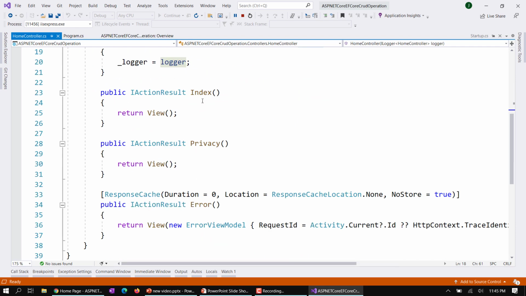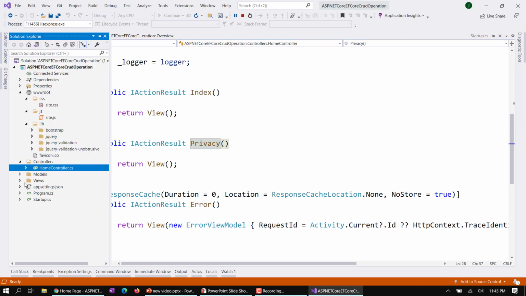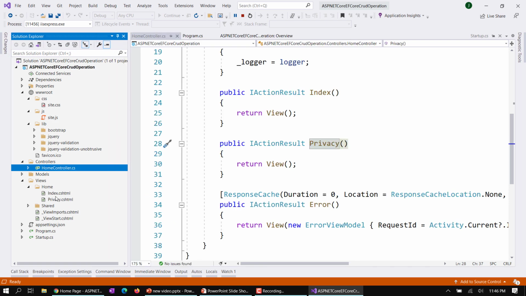Here there are special methods which are called actions, and you can see we have three actions there, and they return a view. One is index and another one is privacy, right? And if you look at the Views part, we have the same name as the controller. There is a folder called Home, and files called index.cshtml and privacy.cshtml, which correspond to these particular views.